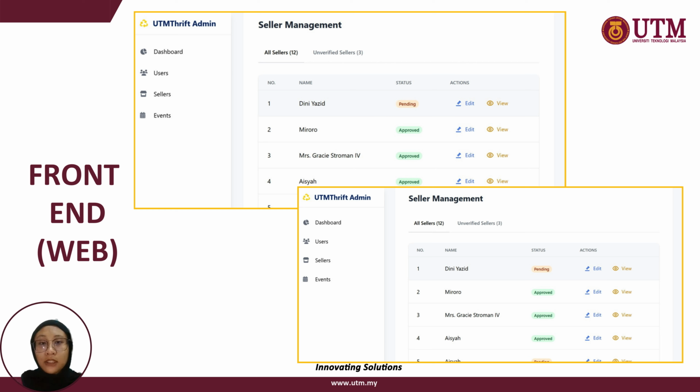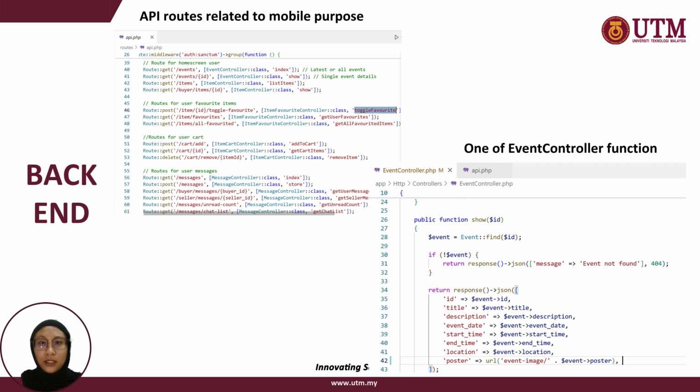So the web-based admin dashboard allows admins to view total users and events, verify pending seller applications, and then manage event announcements. So this admin view ensures the platform remains secure and organized. Okay, so the backend of UTMThrift is developed using the Laravel framework, which serves both the mobile application and the web admin dashboard through shared RESTful APIs.